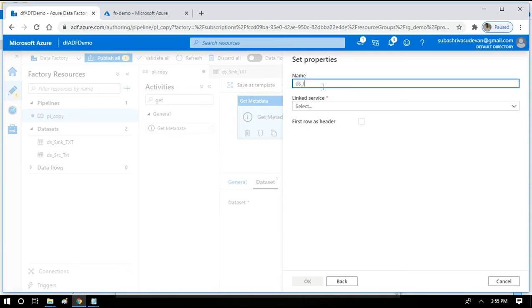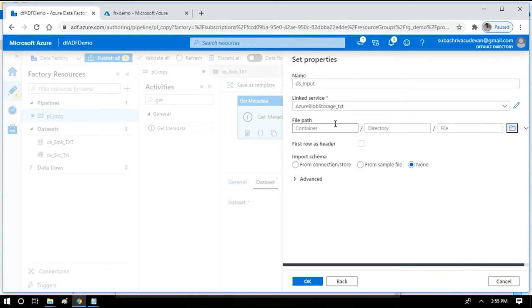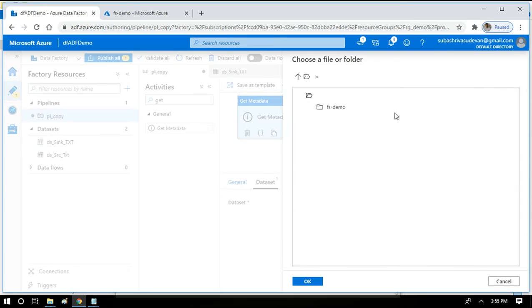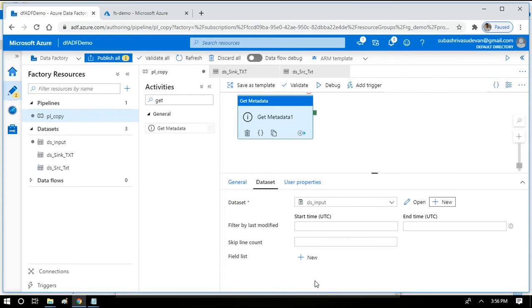DS input. Choose the linked service, choose the container and directory, say OK. We need not choose the file because we are going to find the list of files in this particular folder, right? So we can skip this file part. Choose none here, say OK. So this will create the input folder dataset, and this metadata activity will point to that input folder.